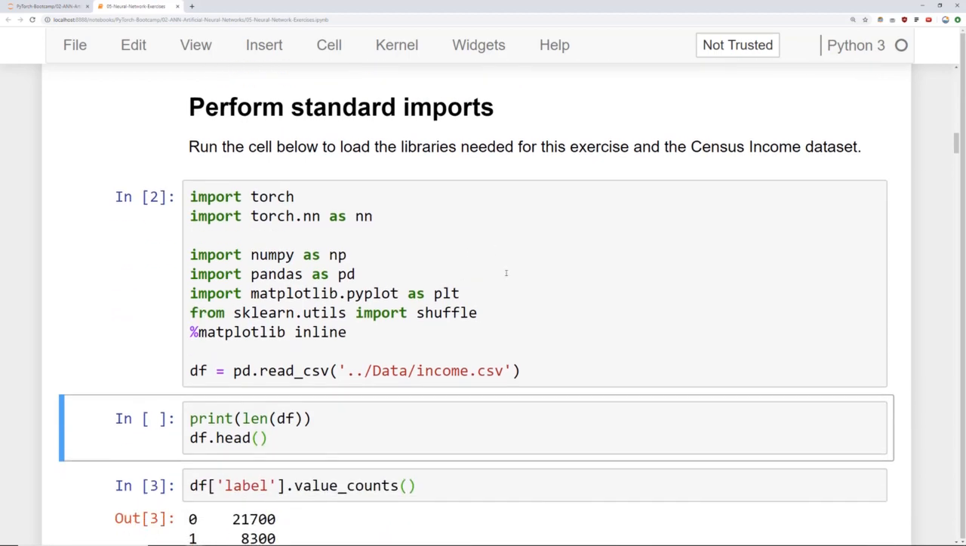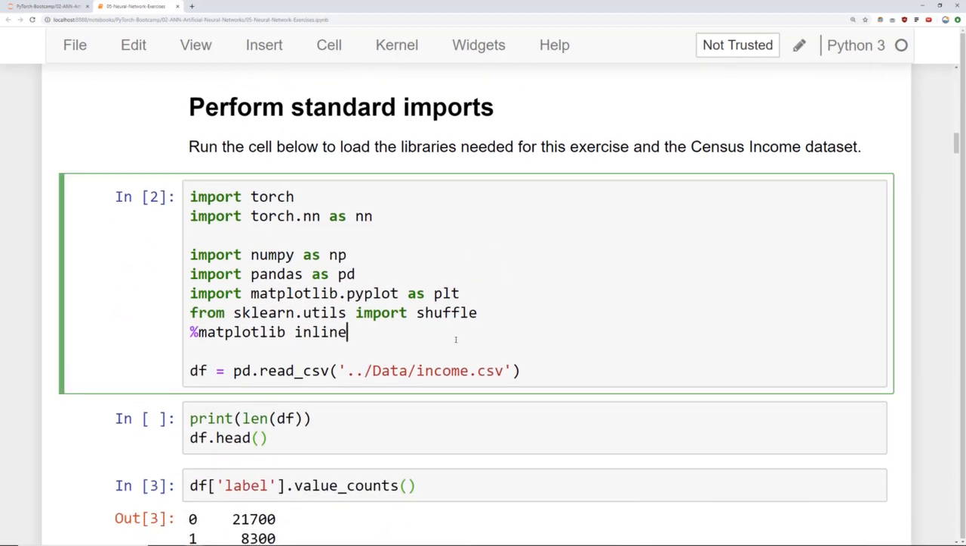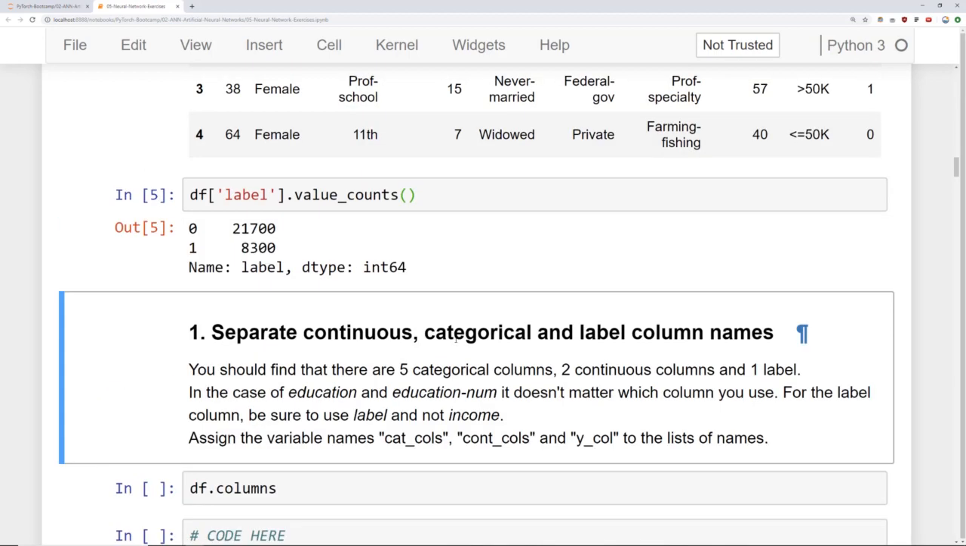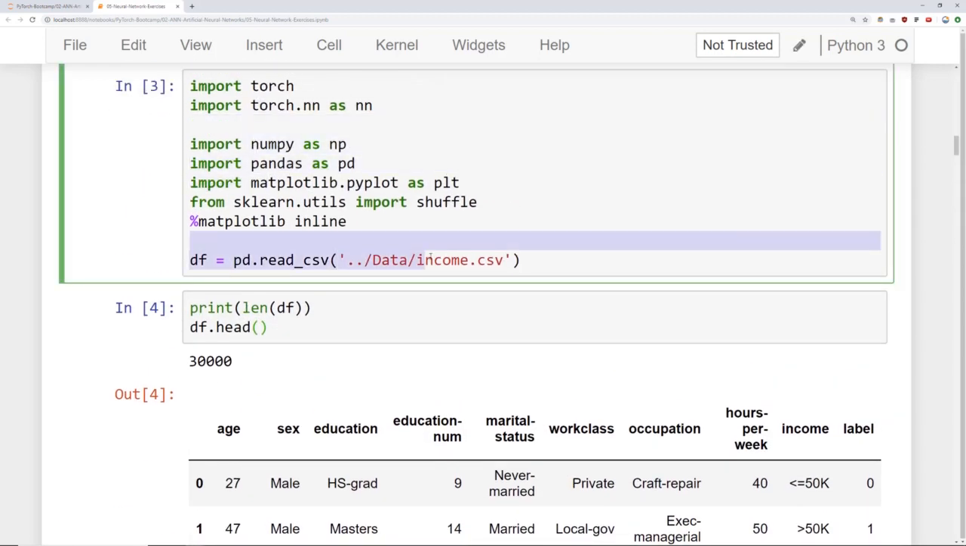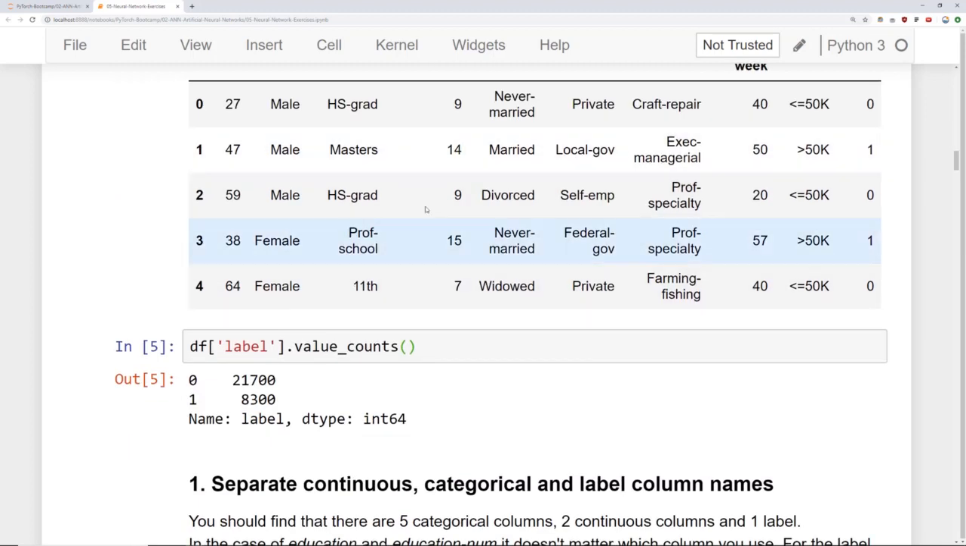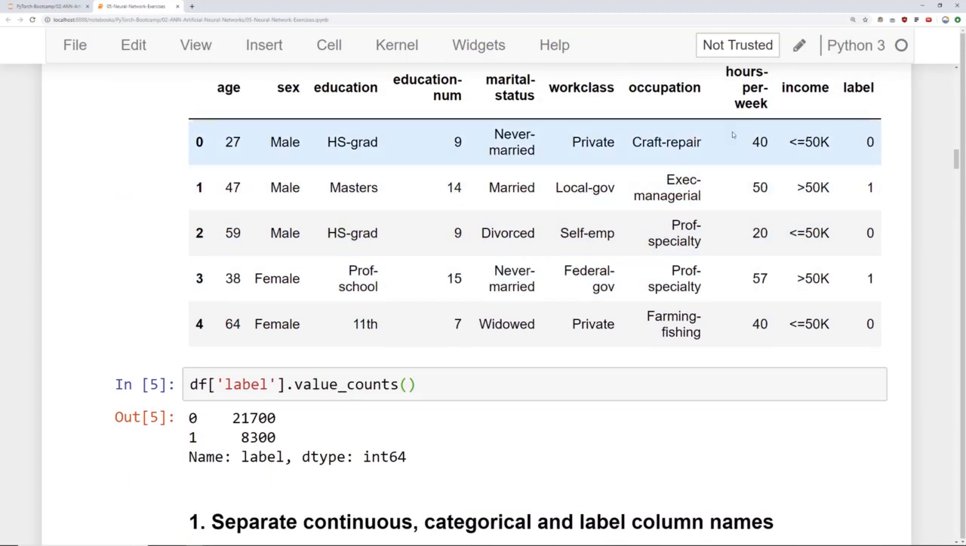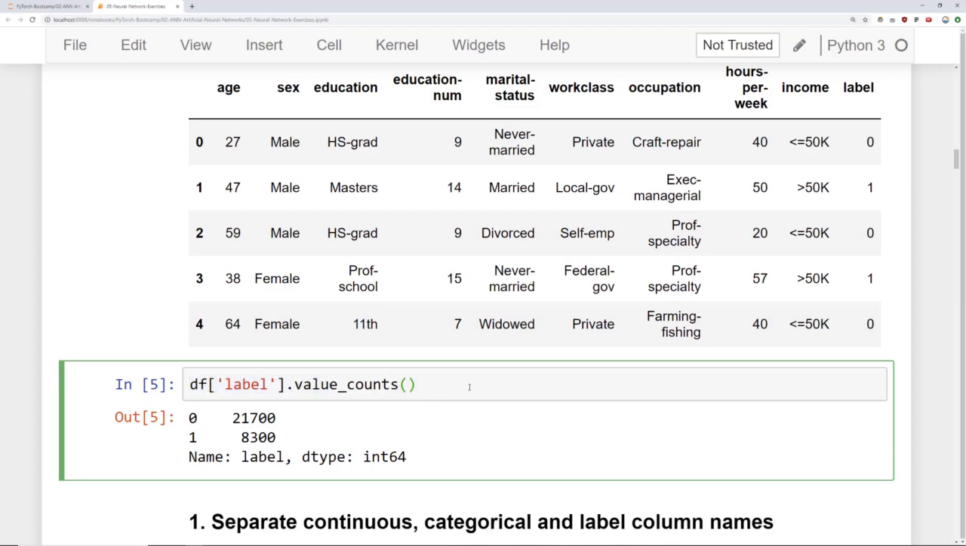So the first thing we want to do is perform these standard imports and read in our data set. So I'll go ahead and run these first few cells that have already been defined for me. You can see here I did my imports, read in the data, saw the data set, explored it a little bit, and you can take more time exploring it if you're not familiar with it. And then we can see here our value counts.